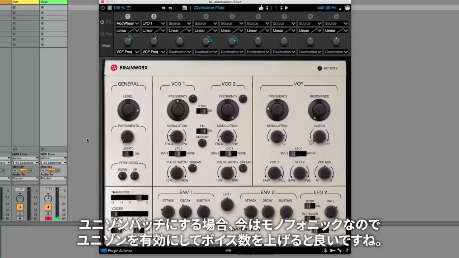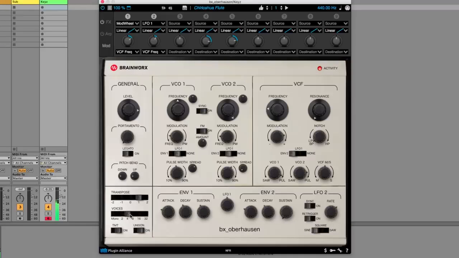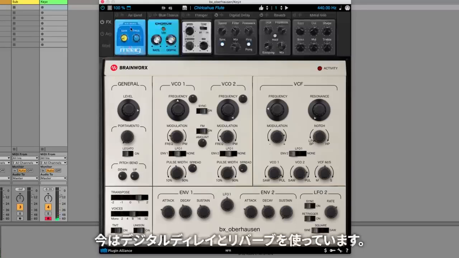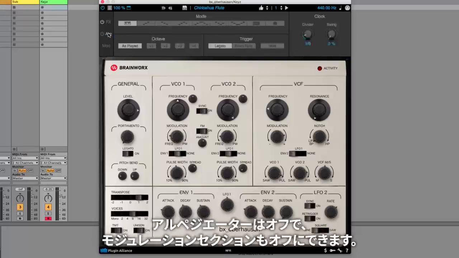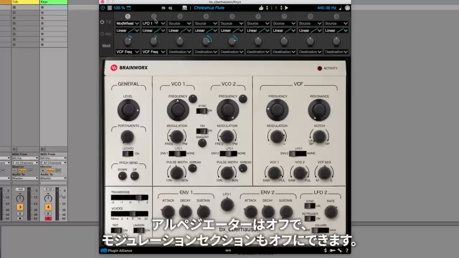Very nice. If we wanted to make this a unison patch, because right now it's monophonic, we can enable unison and crank up the voices. Let's check out the effects. Right now we're using digital delay and reverb, and the arpeggiator is off, and the modulation section can be turned off as well.